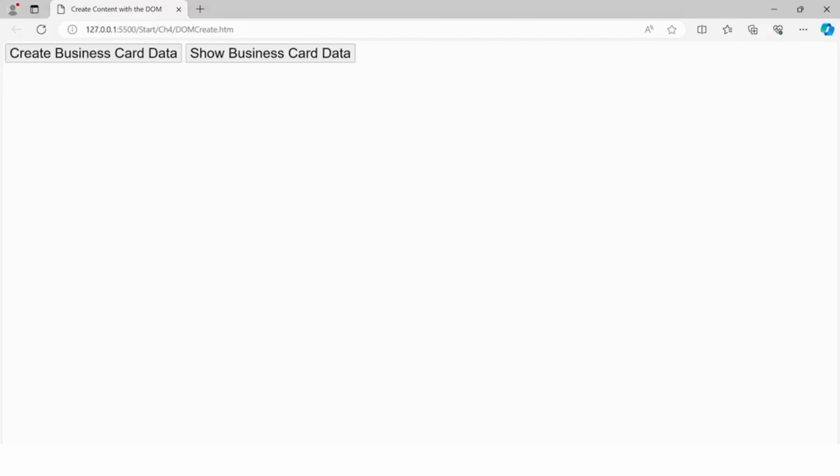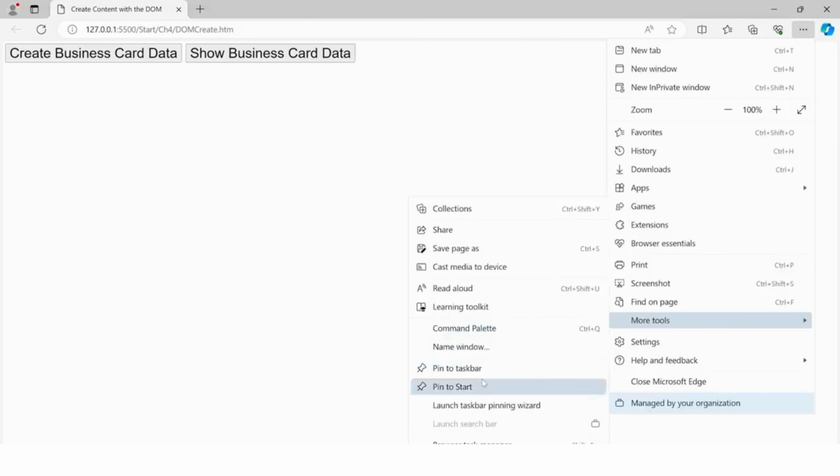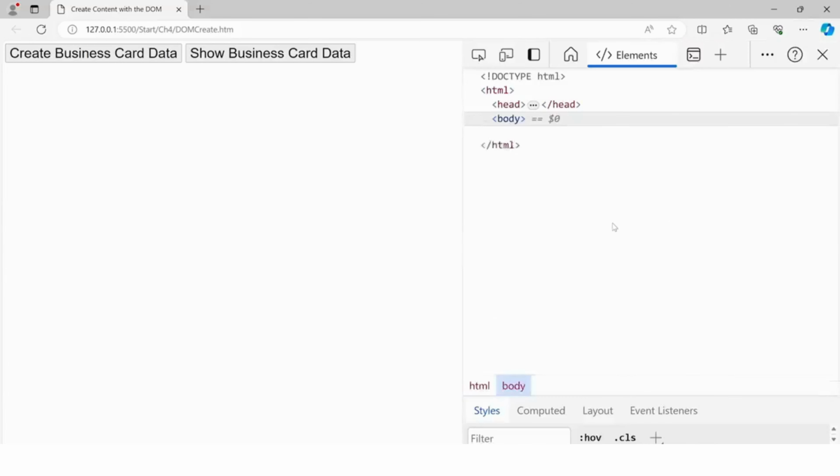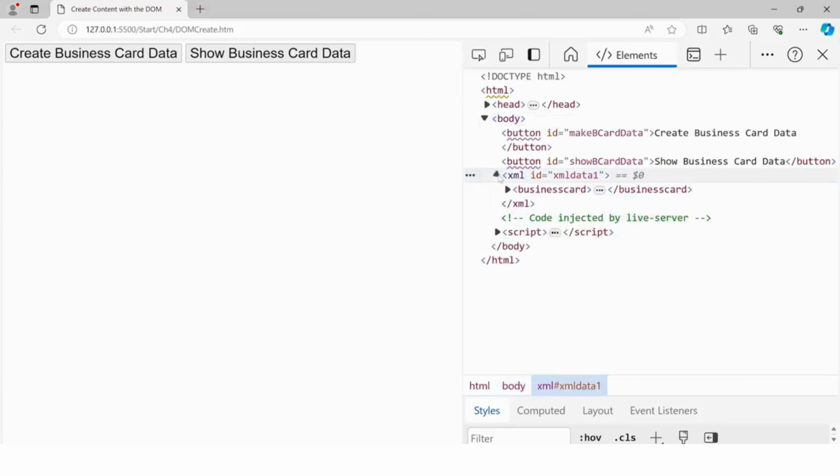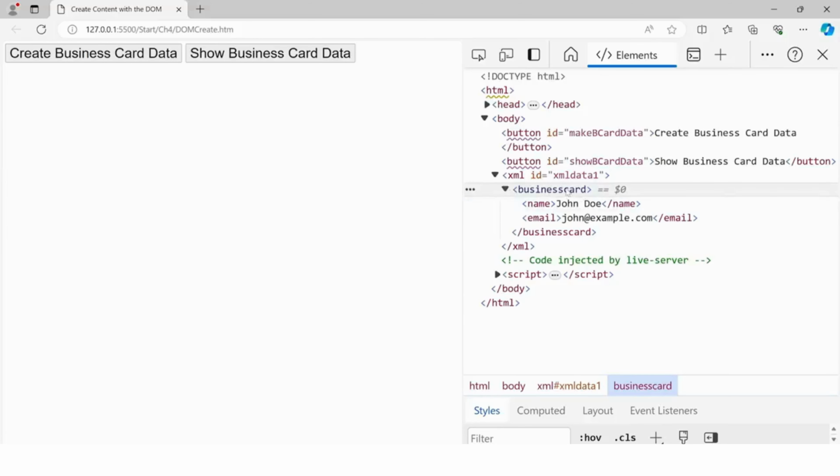All right. So first, I'm going to open the developer tools so you can actually see what's going on inside the web page. So here in my browser, I've got my source here, and you can see that the XML data is currently empty. So what I'm going to do is click on the create button, and you can see that the XML tag has now changed. If I expand that, you can see that there's now a business card tag with the name and the email inside there. And if I click the show button, you see that we get the same result as in our original example from earlier in the chapter.